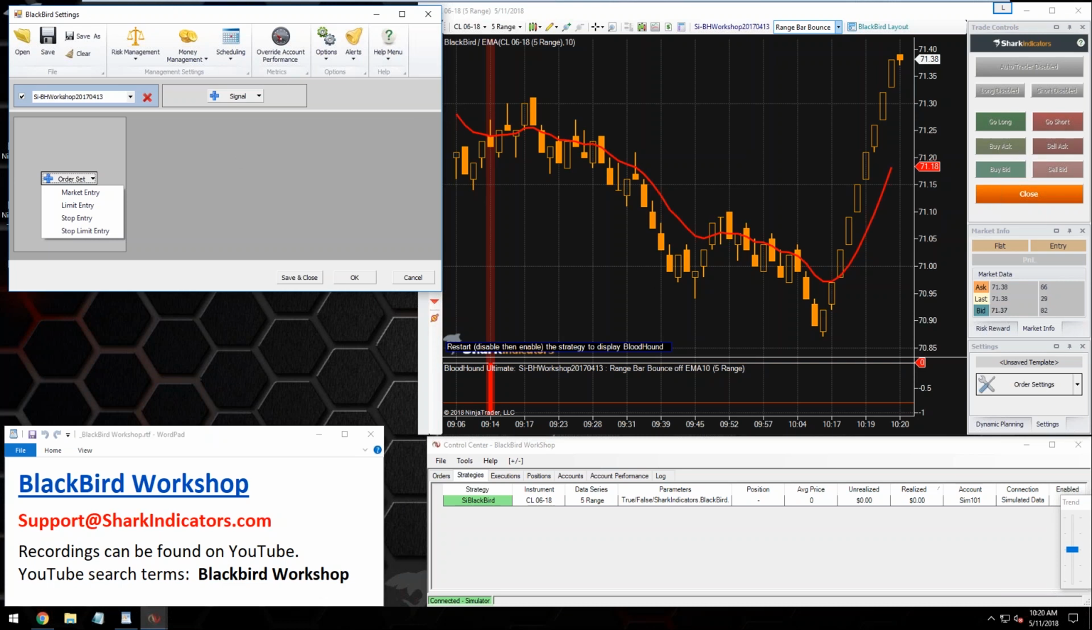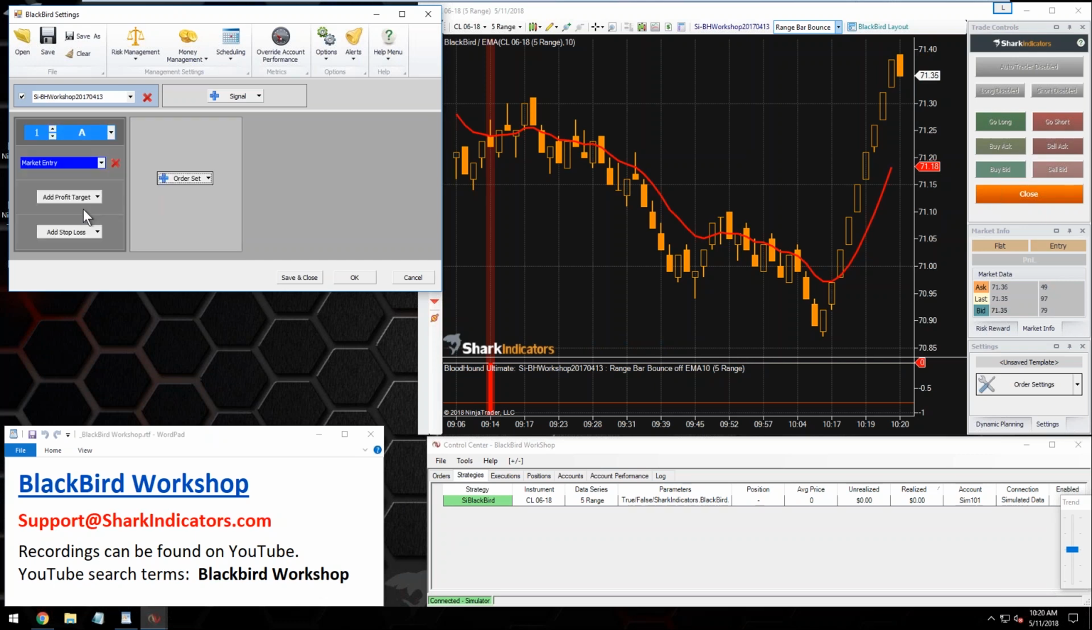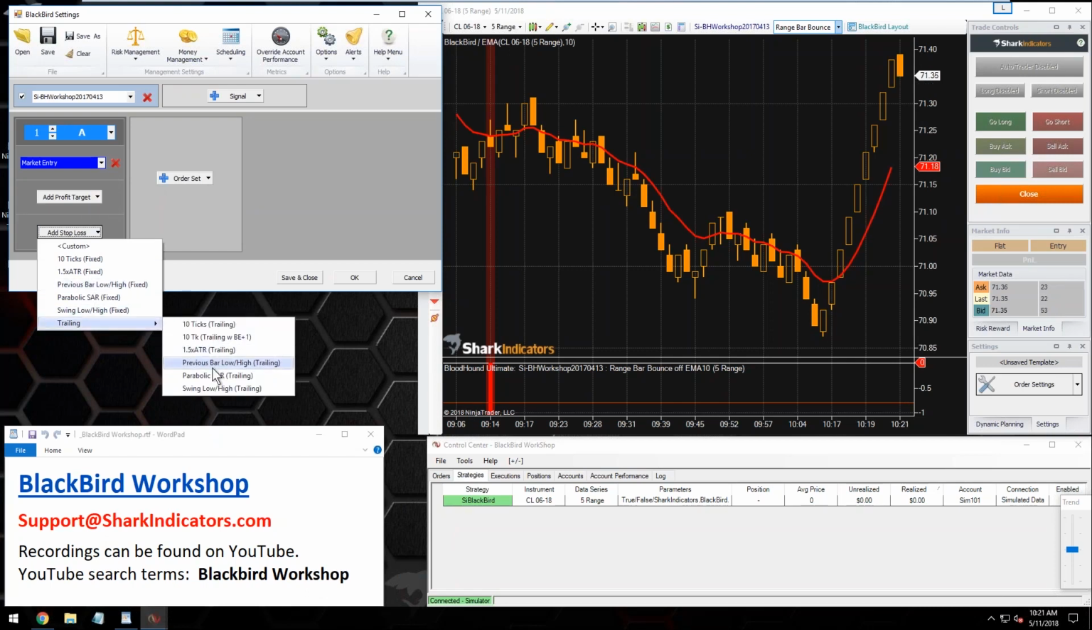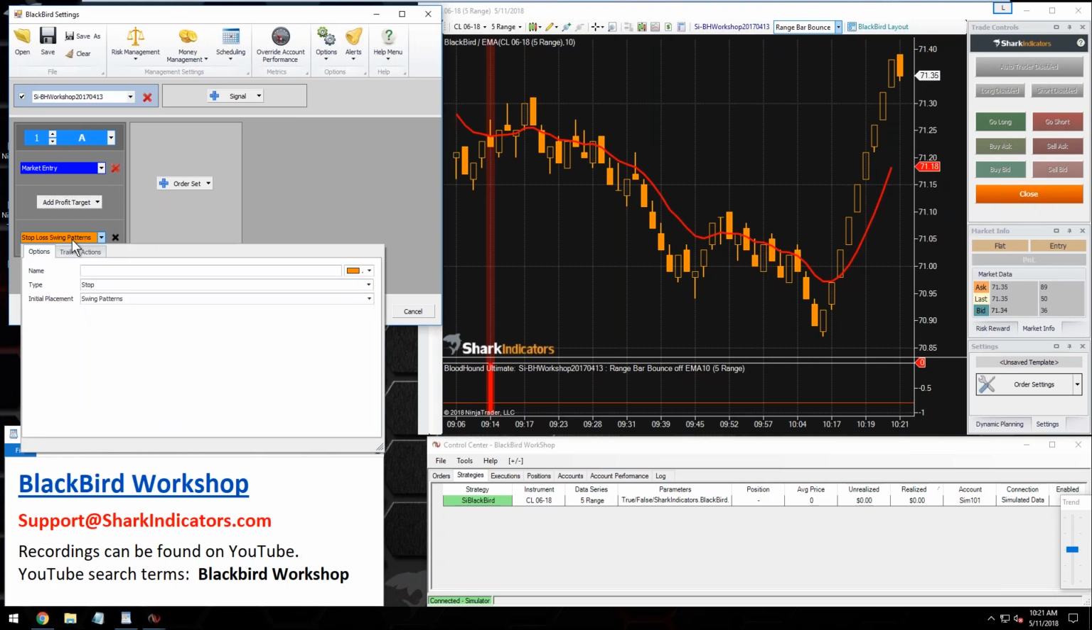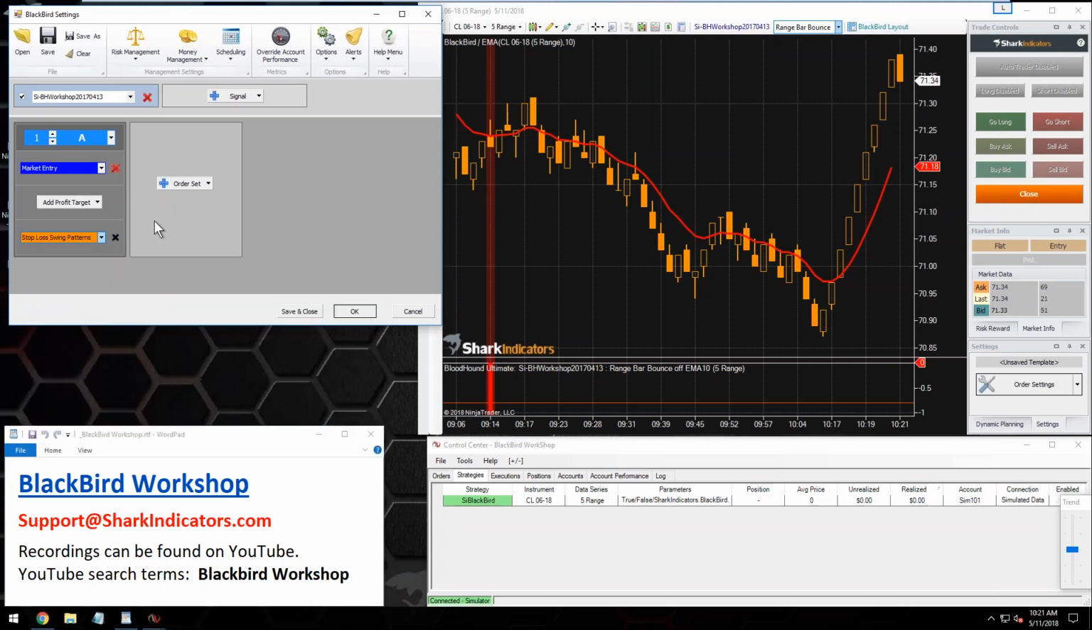All right, so it doesn't look like it matters what the entry order type is. So I'll just keep it simple and make it a market entry. And for the stop loss, let's make it interesting. We'll make the stop loss the swing high/low and a trailing swing point. All right, and as a backup, because a swing point can't always be used for a stop loss.